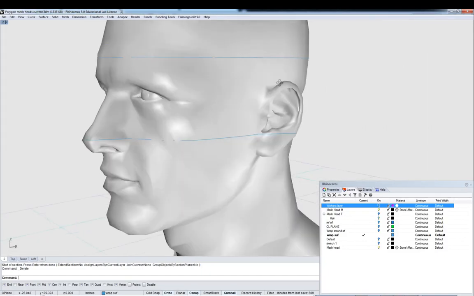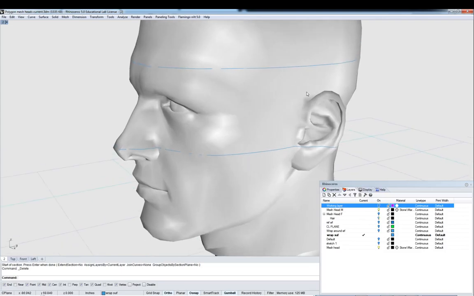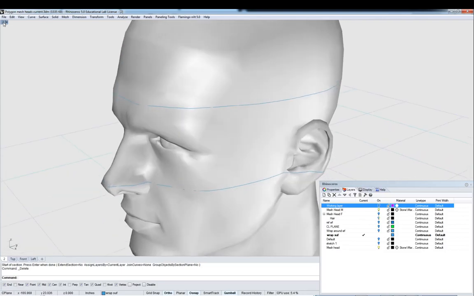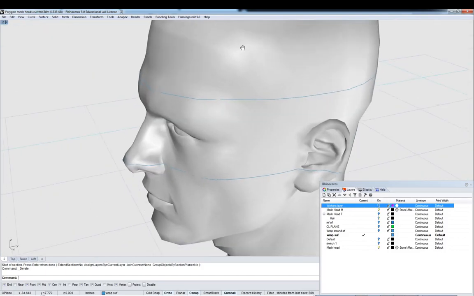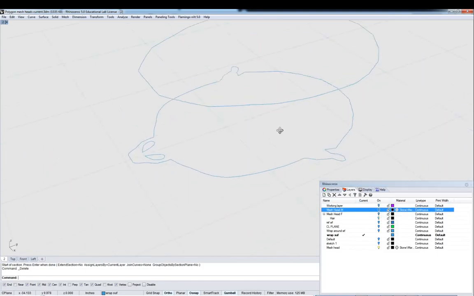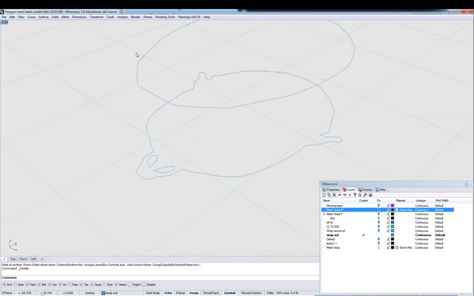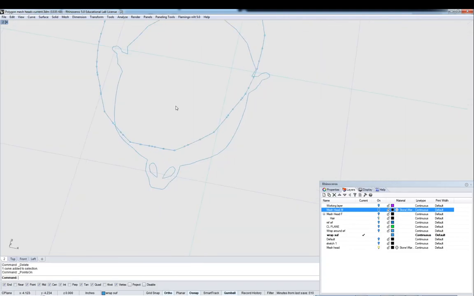Okay, so I have these curves, and now we have to realize what kind of curvature we're dealing with, because remember that this mesh is not smooth. It's made up of all those facets. So when we turn this off, we get these curves, and if we look at them carefully and turn on the points on them, we have some curves that we need to do a little work on.